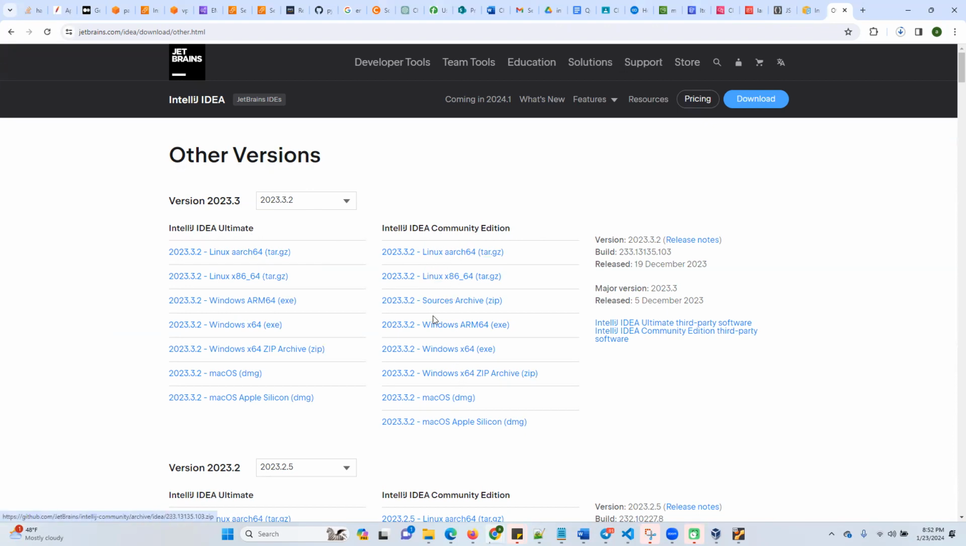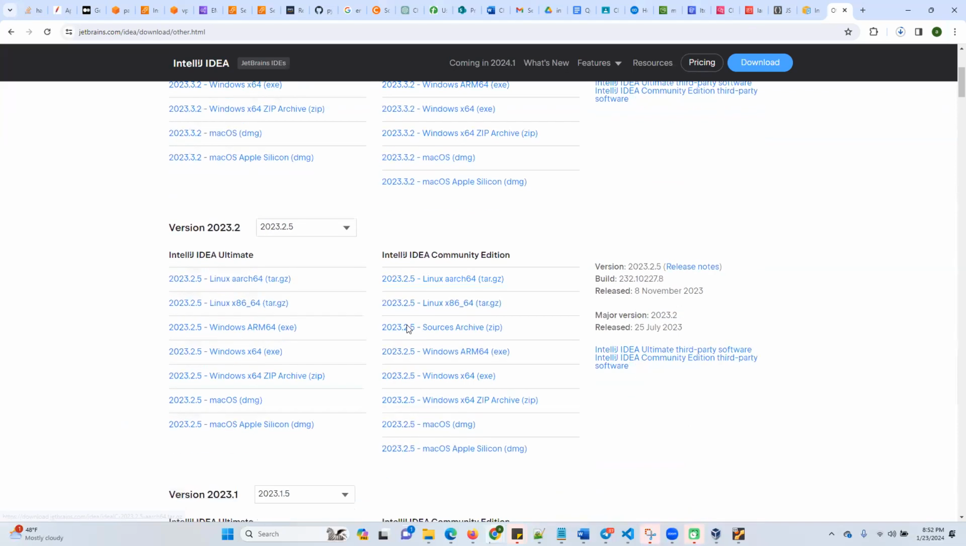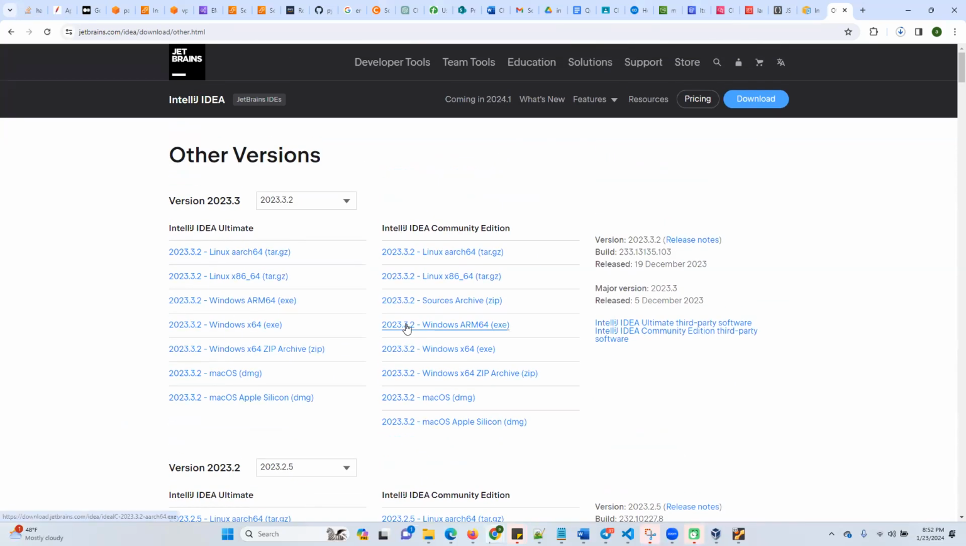If you are doing the installation in Windows, use this exe. If you are using Ubuntu, use this one, the Linux x86_64 tar file you can download. So you have to download this tar file and then extract it. I will show you in Ubuntu how to run. The Windows one is simple, just click on this and it will install as an exe.